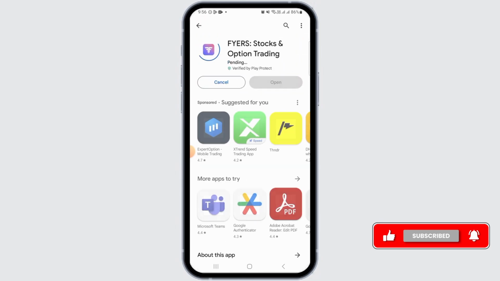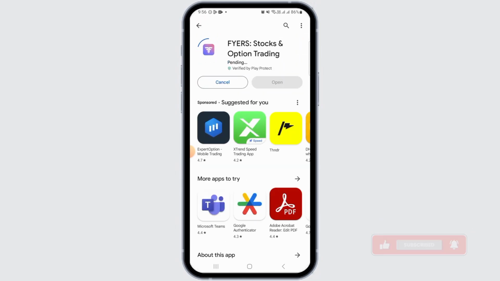Now tap on the install option. Depending on your internet speed and the file size, it will take some time for the application to be downloaded on your device. Once it has been downloaded, it will automatically be installed on your device. Then you can tap on the open option and start using the FYERS app.